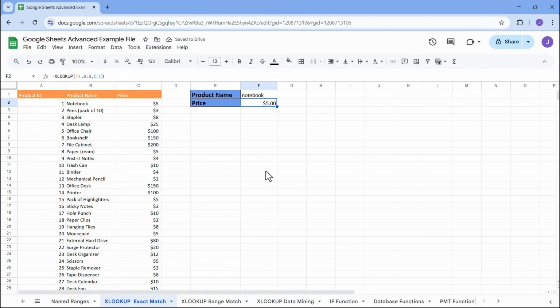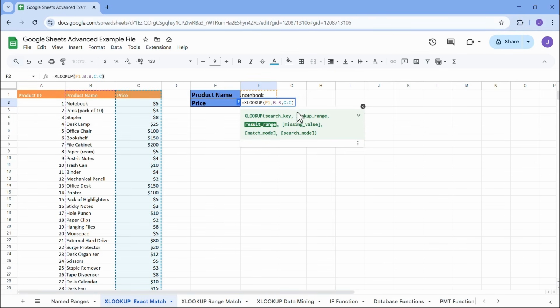Well, that's going to be our search mode. So when we click into this, you'll notice that we have missing value. We'll talk about that. Match mode, we'll talk about that as well. But the last one here is search mode. And search mode just says, do we want to search from the top of the list to the bottom, or from the bottom of the list to the top? So we can switch those. So I'm just going to put a comma here. We're going to skip missing value. We're going to skip match mode just by putting the commas in.